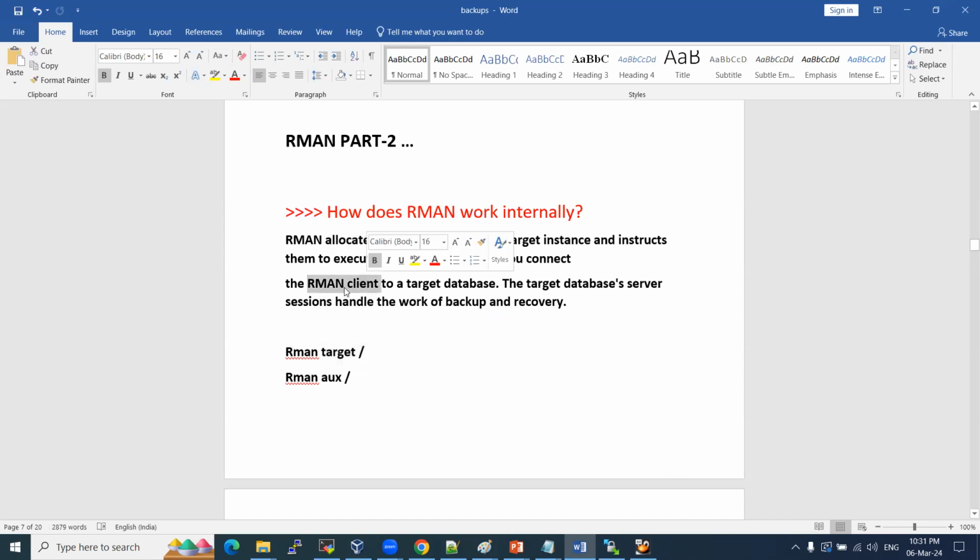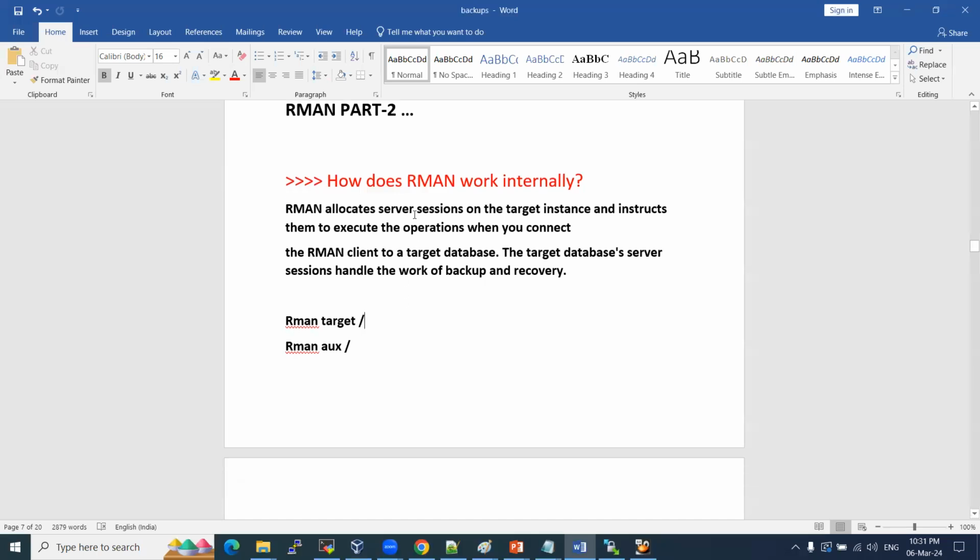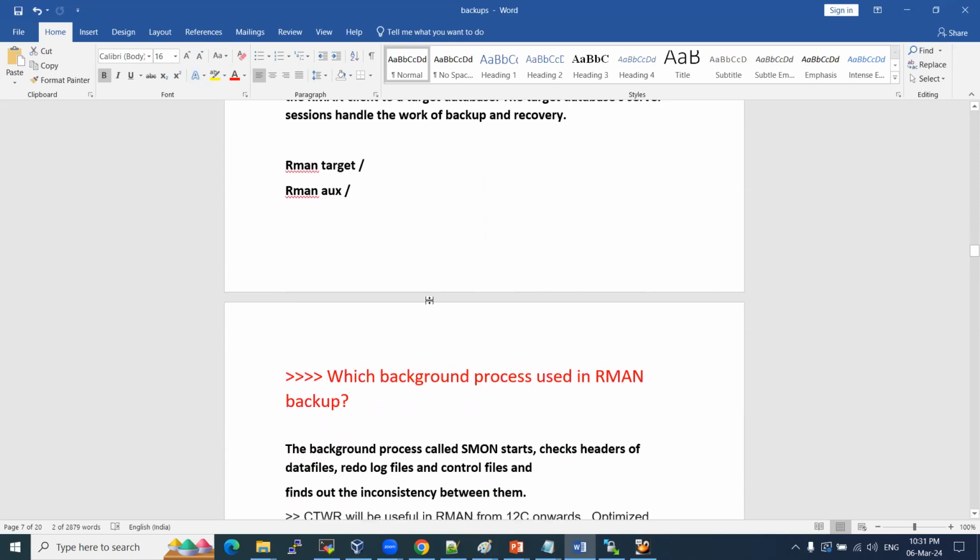RMAN is the client. It is the tool, installed as part of your database software. That is the way it works. A server session is allocated for each RMAN process.